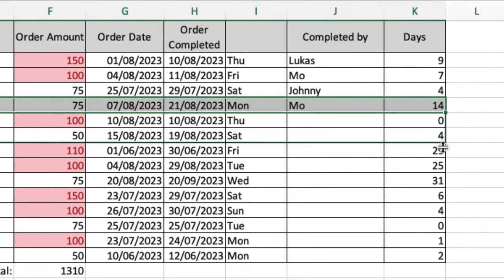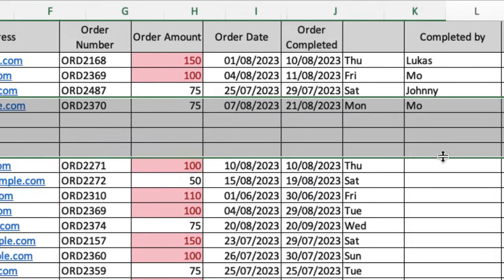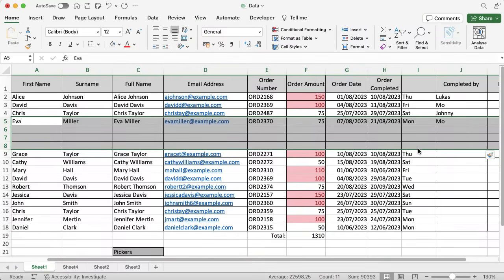If I click on that and pull it down, let's say 3 cells, because I want 3 new rows, and drop, you can see quite easily there I've just added 3 new rows worth of data, and now I can go and add information in there.